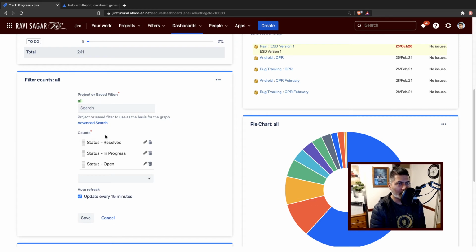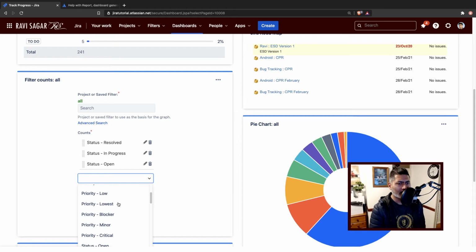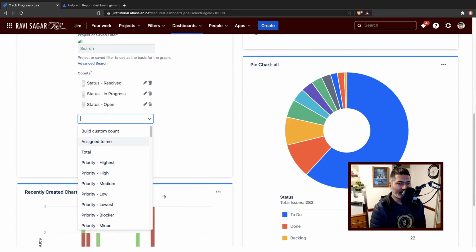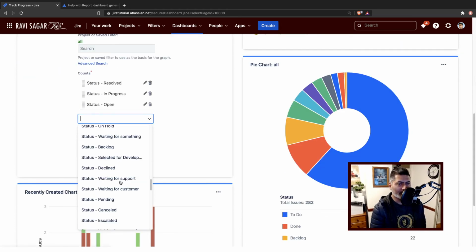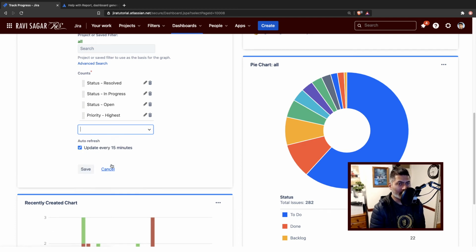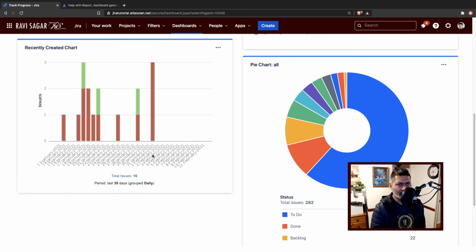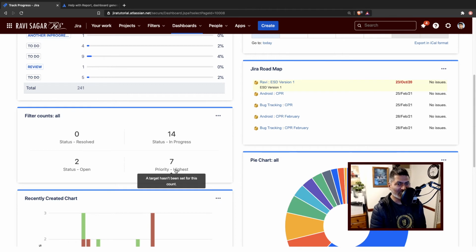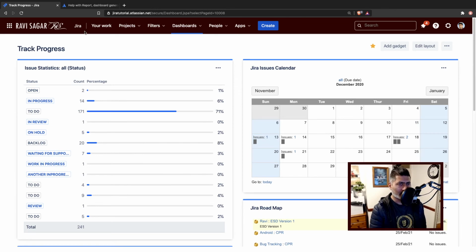For example, let us try to find some other field. Let us see what all we have here. We can also use priority high and priority low and so on. So you can basically have a very nice indication of count based on a specific status or priority, for example. So these are some of the things that you can do to get started with the reporting.